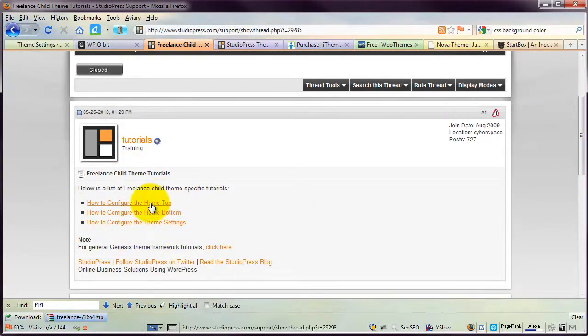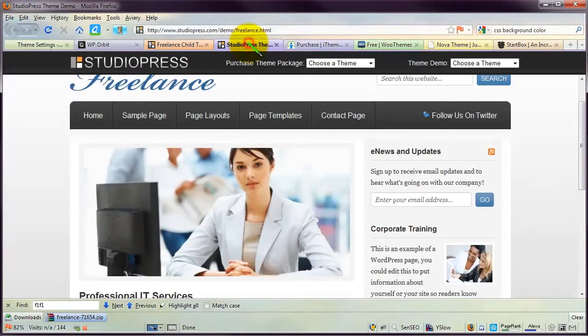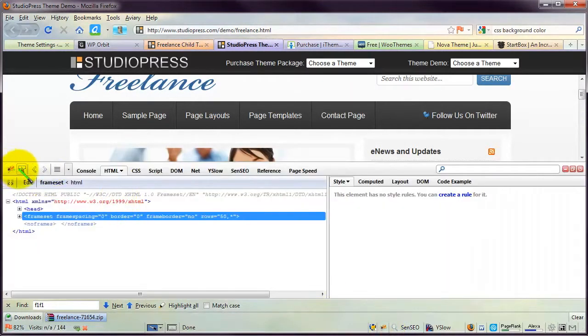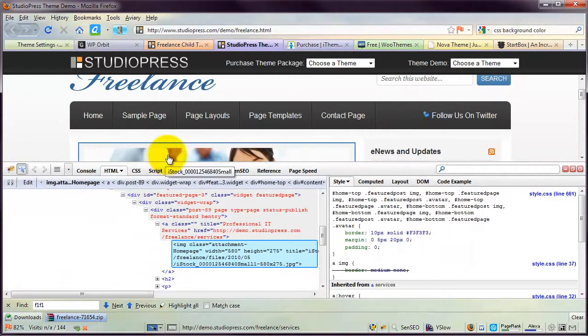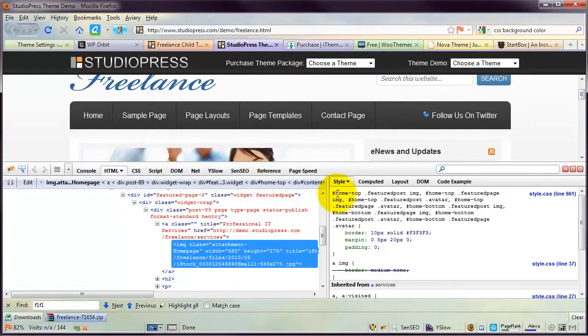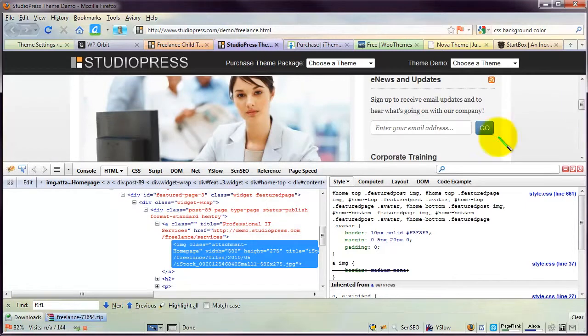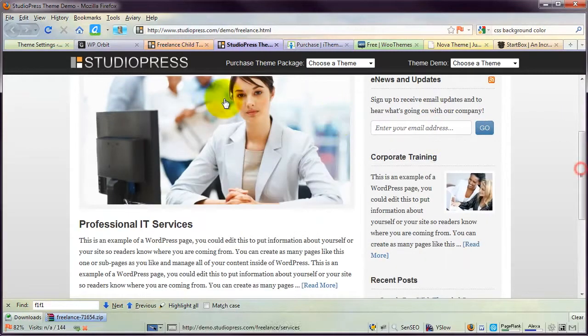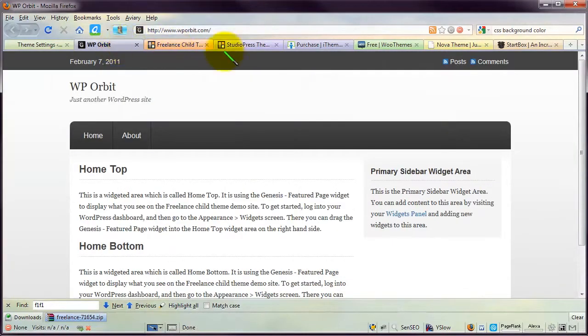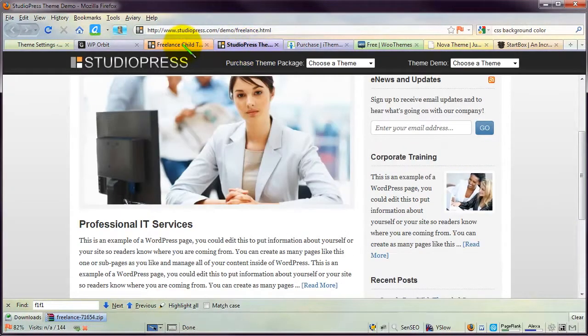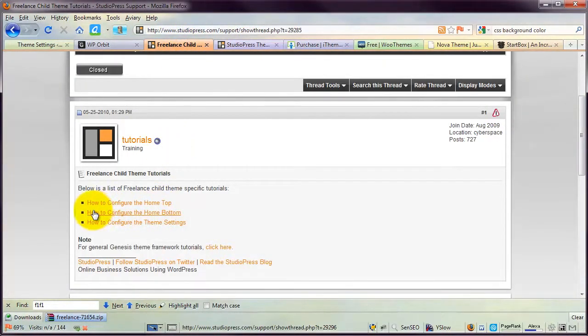For example, how to configure the home top, which is this section here. Let's use Firebug and double check that that is the home top. If I click here, yeah, that's the image where this lady is located, the home top section. So I'll just close Firebug, and that's how we confirm that. They also tell you how to configure the home bottom section.